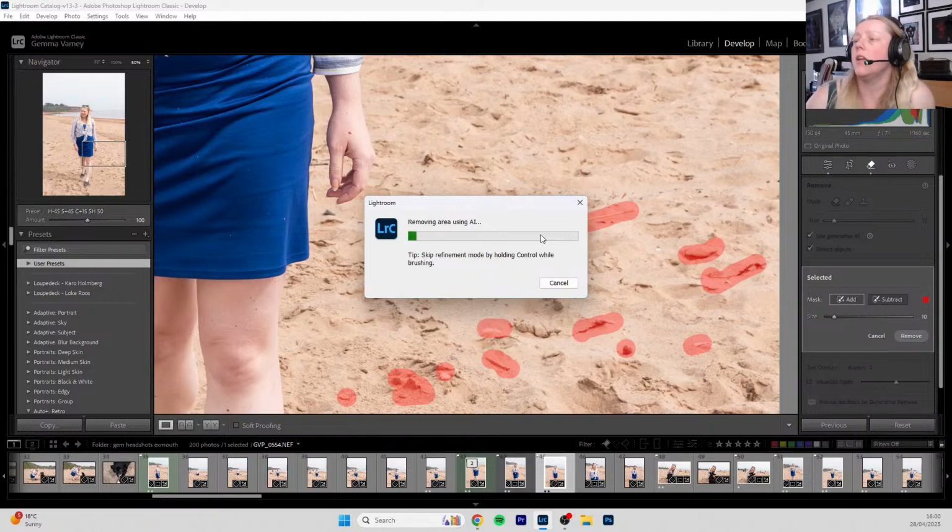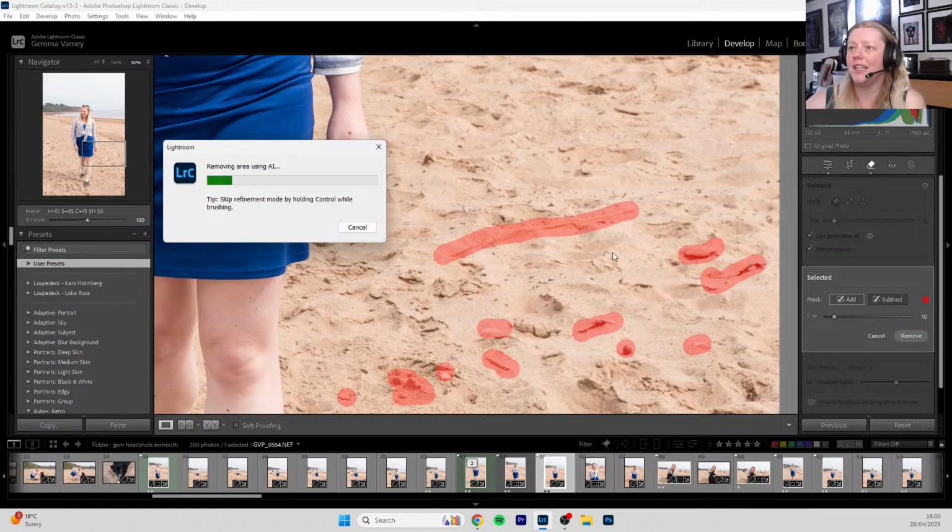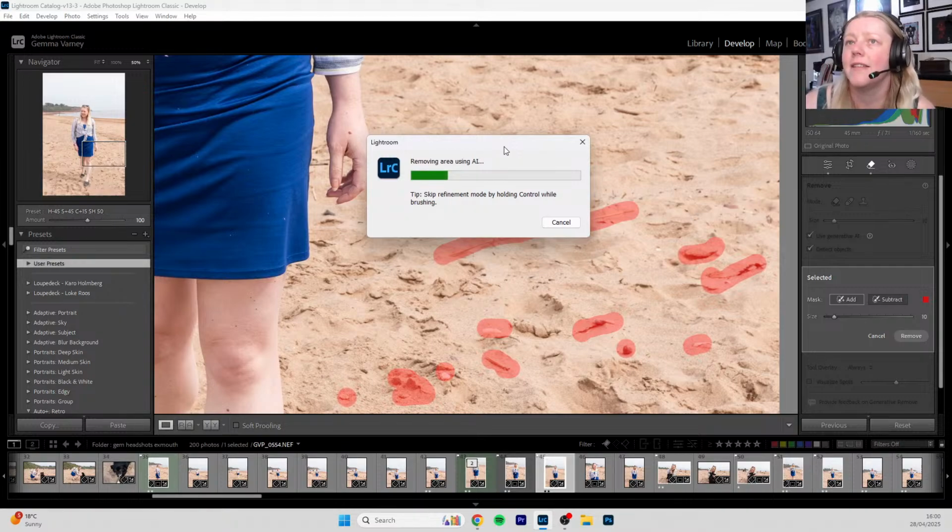So we're using Lightroom Classic and the Remove tool with the Generative AI option and the Detect Objects option ticked. And this is going to help AI figure out what we need in place of these distractions, and it's generally pretty good, so it's going to replace it for sand. But it is a little time consuming because AI is pretty intensive. Literally could make a cup of tea in this time.